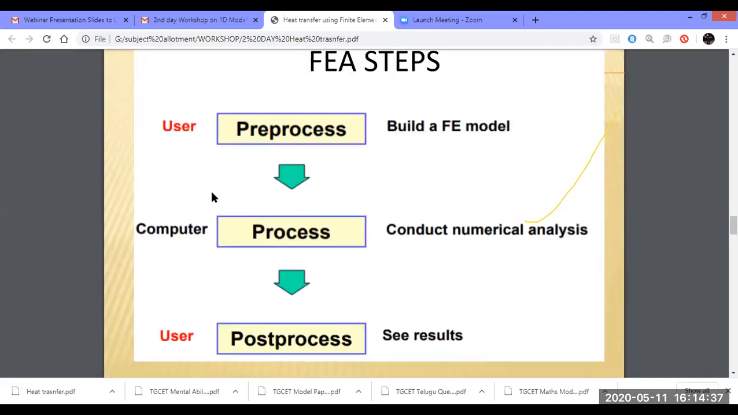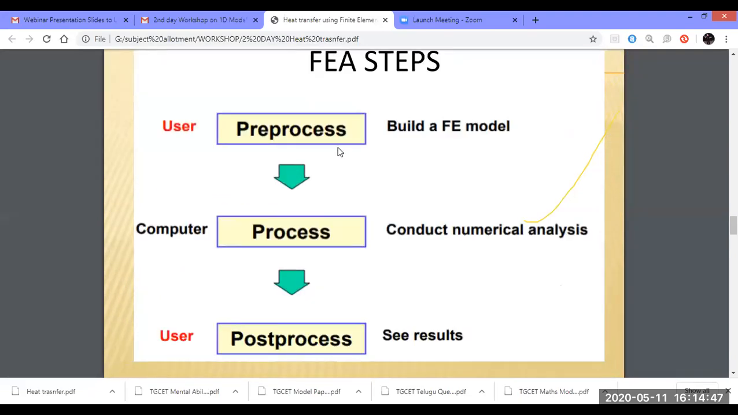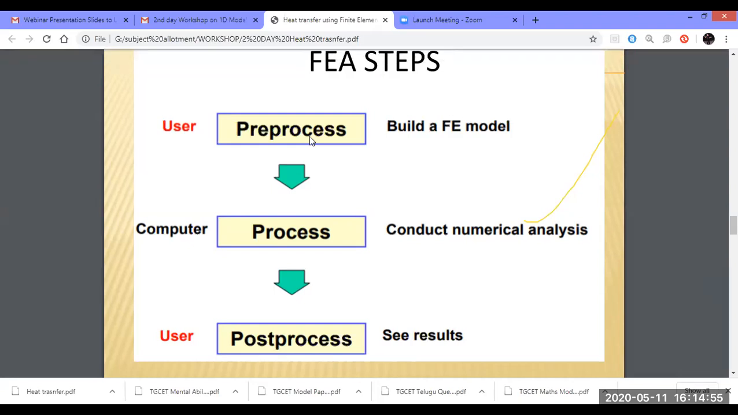Whatever we discussed in yesterday's class, the procedure is the same, but the notation and methodology are somewhat different. Now here, see the preprocessor. What is a preprocessor? What do you mean by preprocessor? Preprocessor is input. What are the inputs required? First input, what is the first input? The first input is only for geometry, perfect geometry.